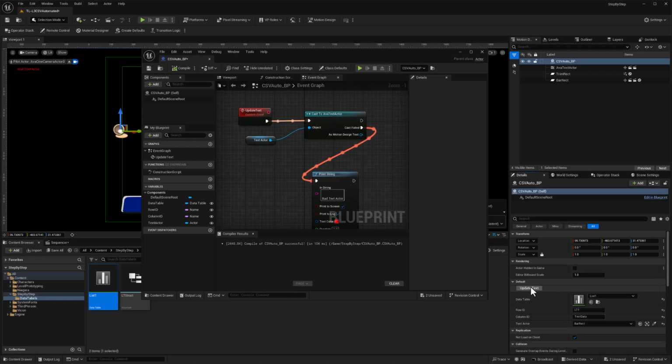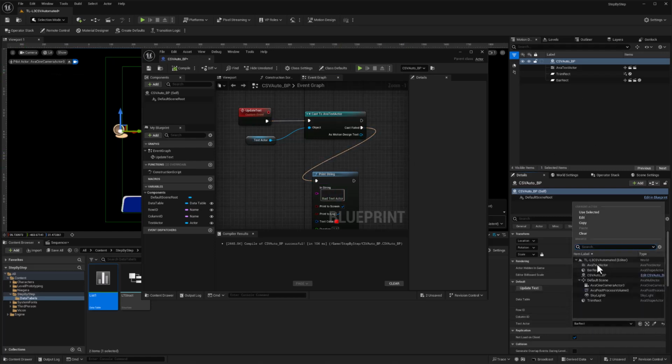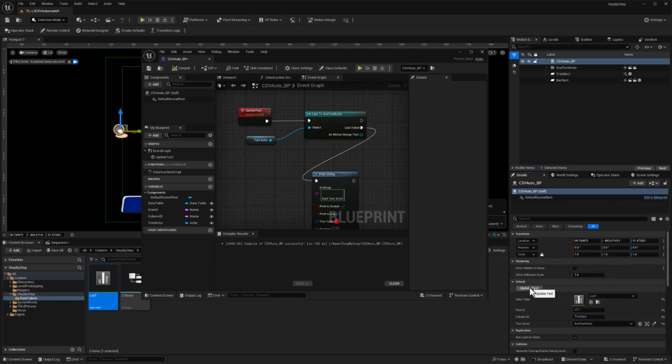If I hit update text, sure enough, bad text actor. Let's select a good text actor, Ava text actor, run that again, and we're good. We didn't go into our error, but we didn't have anything else to execute, so that's all that happened. Great. So far, so good.